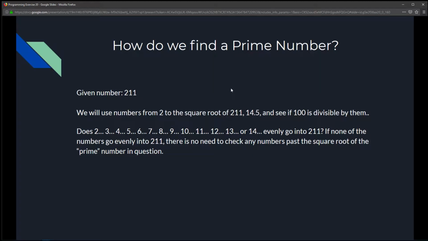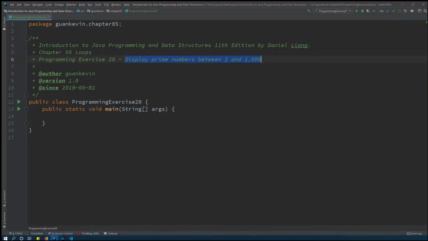Now, for example, this is supposed to be 211, but anyway, we'll see if 2 goes into 211, 3, 4, 5, all the way to 14. Does any of these numbers, 2 to the square root of 211, go into this number? And if it doesn't evenly go into this number, then this number is a prime. All right, so let's get a better visual through code. Let's try to code that, and let's try to understand how that works.